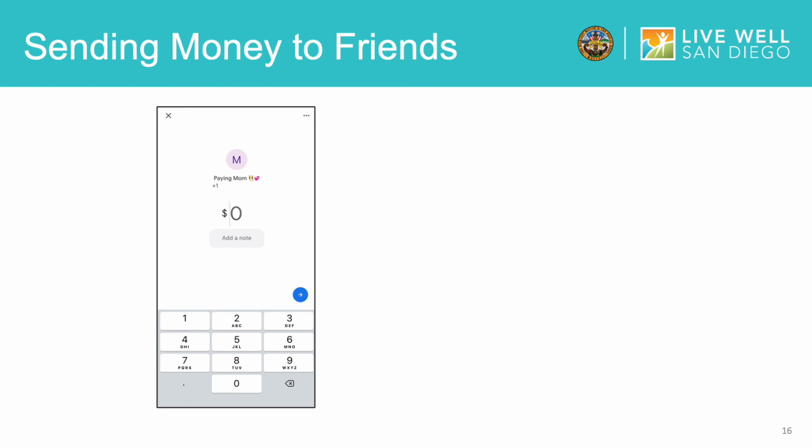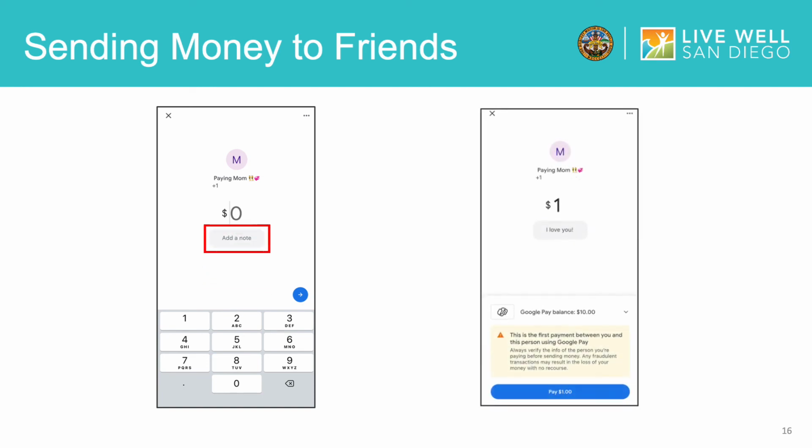Once you have selected a contact, add the amount of money you are choosing to send on the keypad below. Once you've decided on an amount, you have the option to add a note to the payment. After completing this step, you will see the screenshot on the right. Click on Pay $1 to continue.